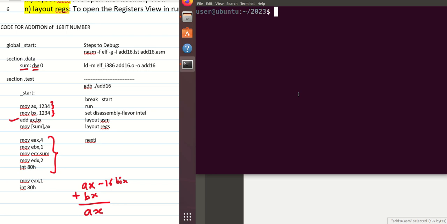In this short video, we are going to discuss the addition of 16-bit numbers in 8086 architecture using a NASM assembler and GDB as the debugger. Okay, so you can see on the screen the code has been written on the left side and the steps to execute are shown on the right side.